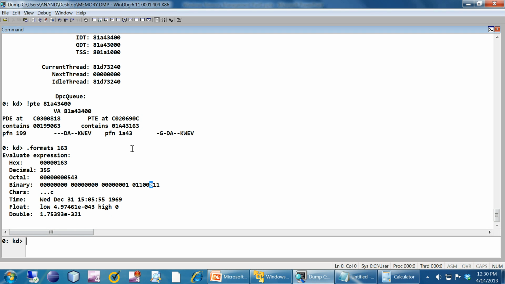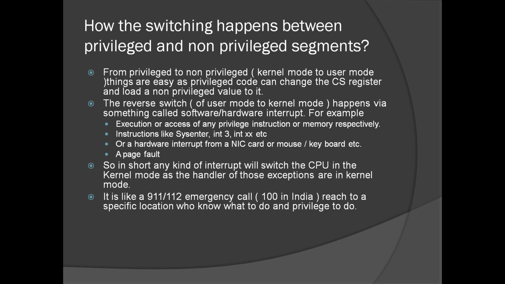Now let's go back to our slides. How does the switching happen between privileged and non-privileged segments? We have seen two segments. One is the non-privileged segment where the CPL equals 3, and the privileged segment where CPL equals 0. From privileged to non-privileged, things are very easy. Just change the code segment. The reverse switch happens via something called a software or hardware interrupt, for example, execution or access of any privileged instructions or memory respectively.